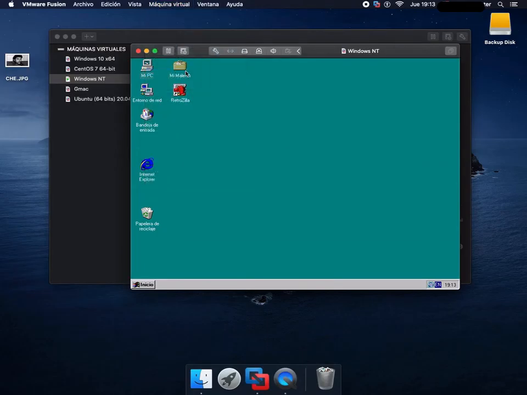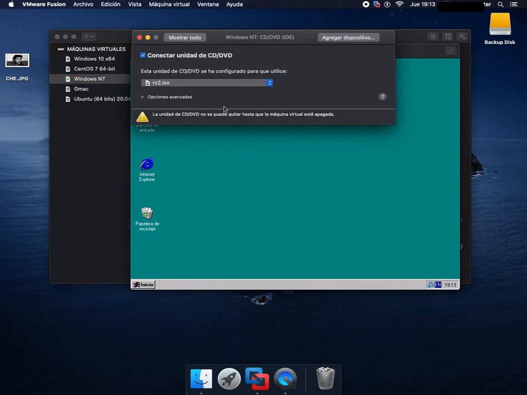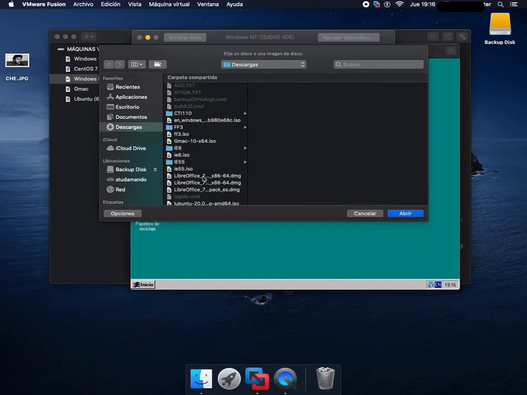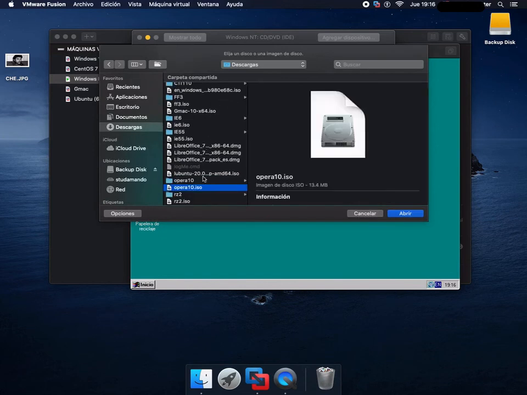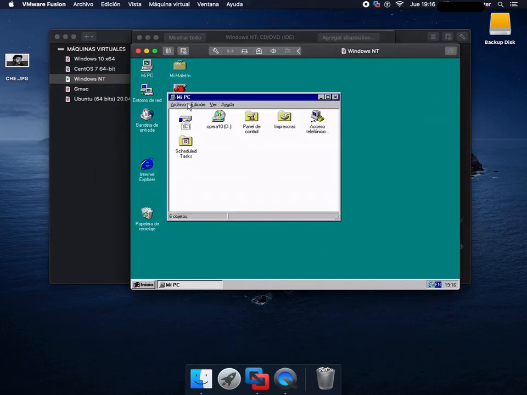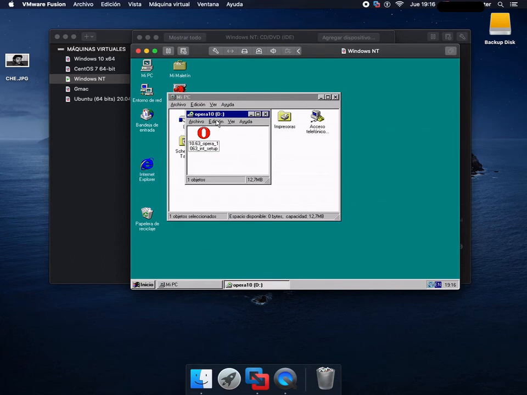Let's go into... So now I'm going to try to select a disk image. And I'm going to choose Opera 10.iso. And I made this the same way that I made the Internet Explorer. So let's open that up. Let's go under my computer, Opera 10.